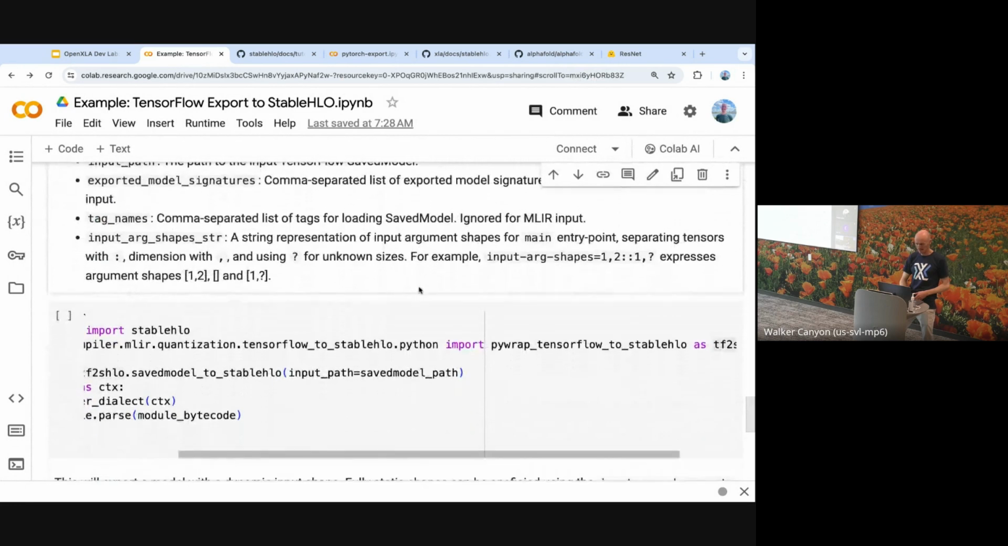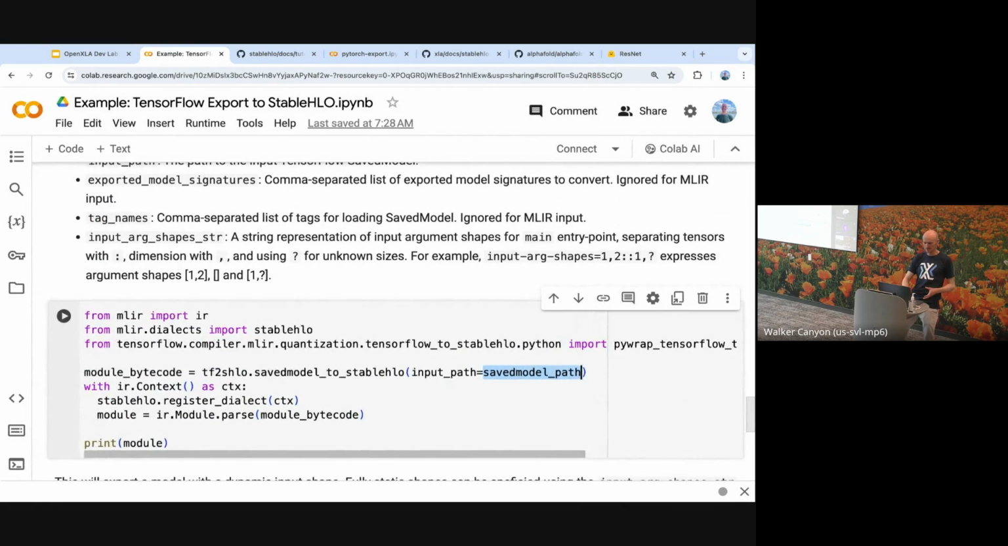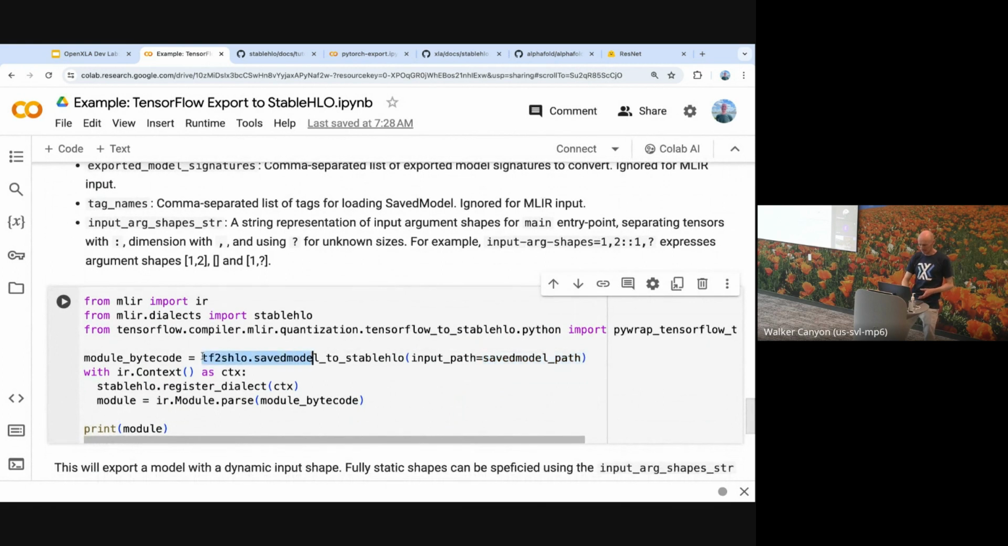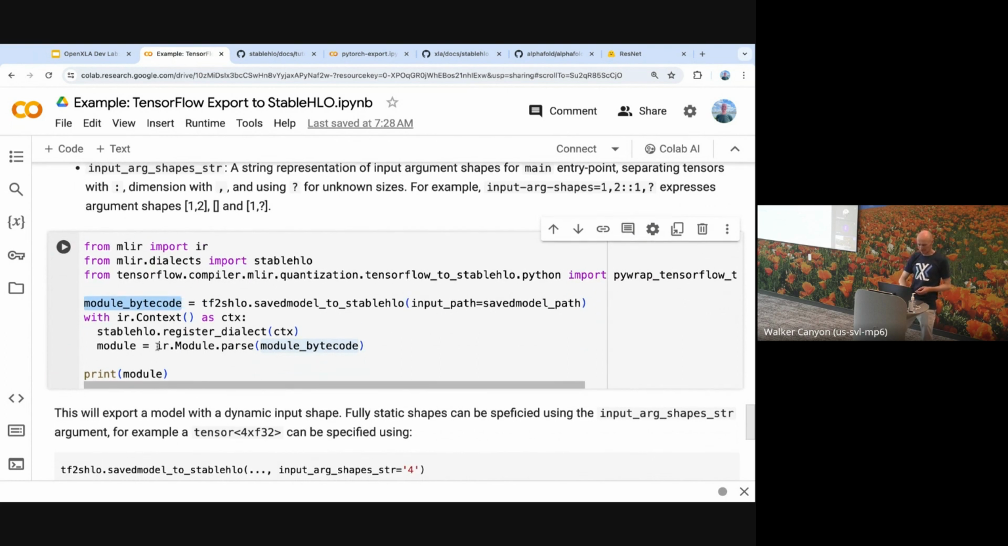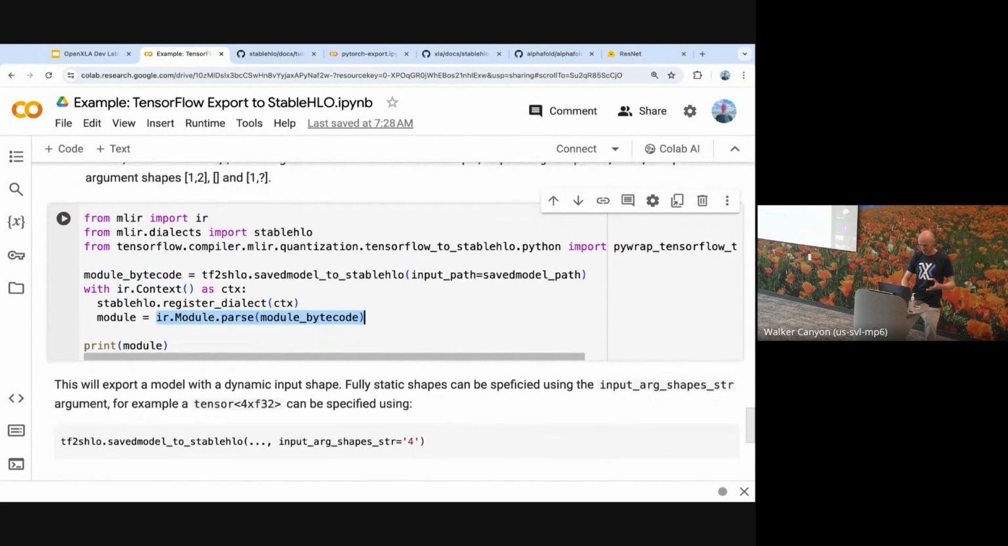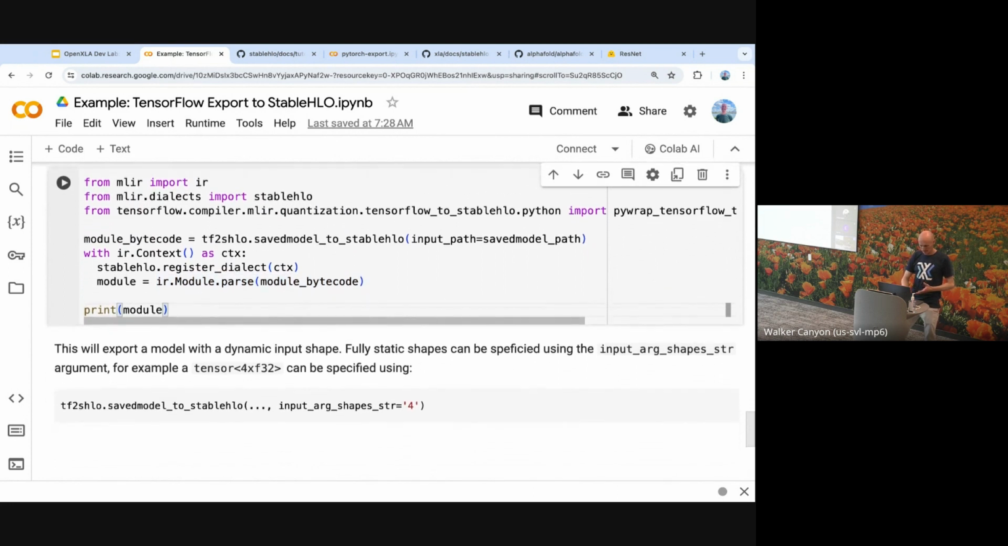When you have that saved model path, again using a directory because it's a collection of files, you can just call TF to StableHLO, save model to StableHLO, pass your path. You get back some MLIR bytecode. Again, working on this API, we can make it just return the module directly, but we figured it's simple enough to just call IR module parse on the bytecode that comes back. But yeah, that's how you would extract things from TensorFlow.